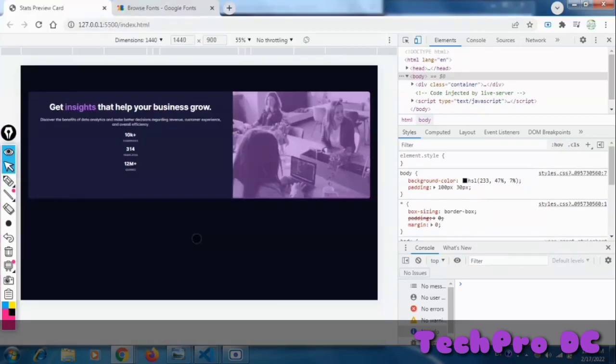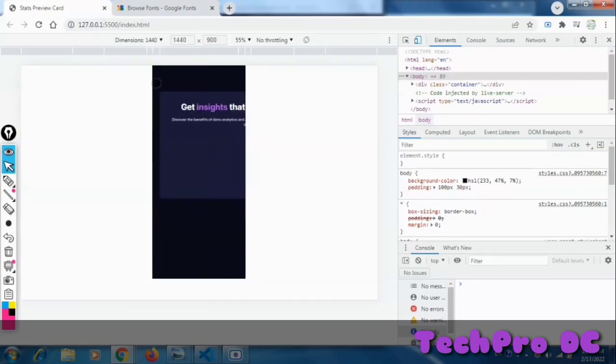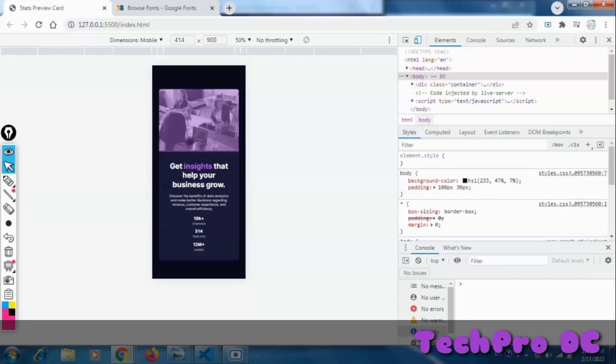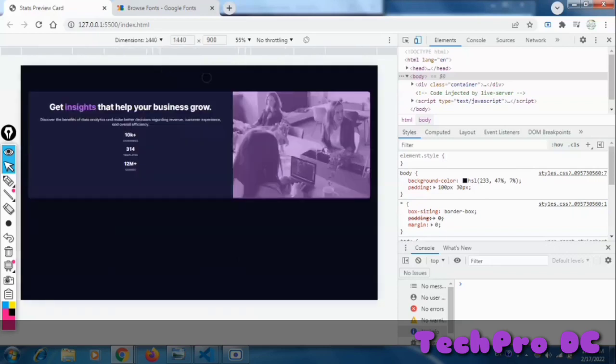Save that. You can see, wow, we are having the first child here and the second child here. And it's not going to affect the mobile view. You can see that we are still having the normal one for the mobile view.